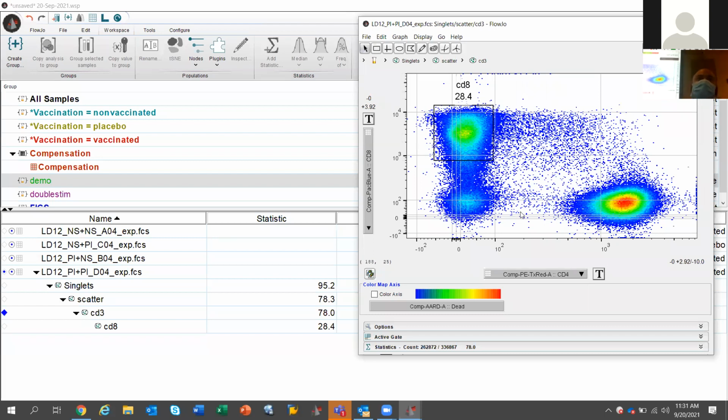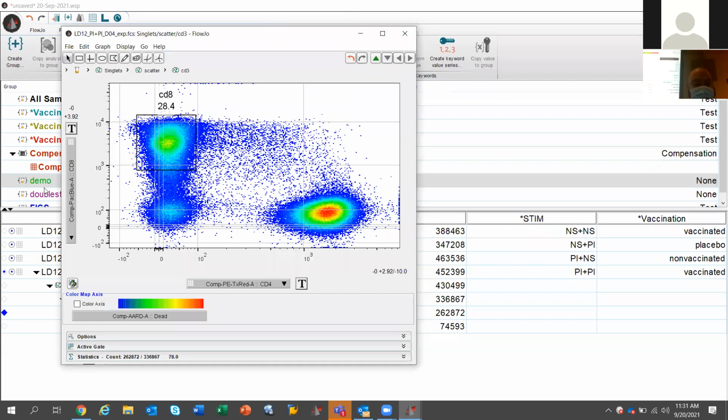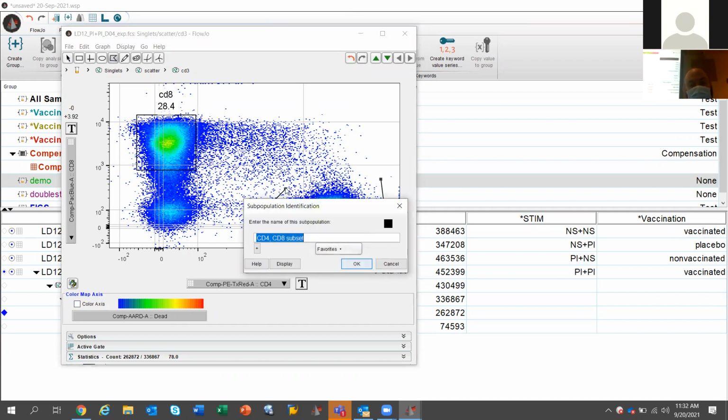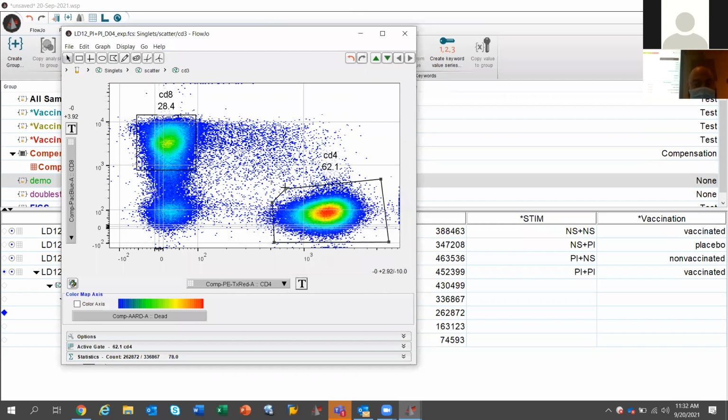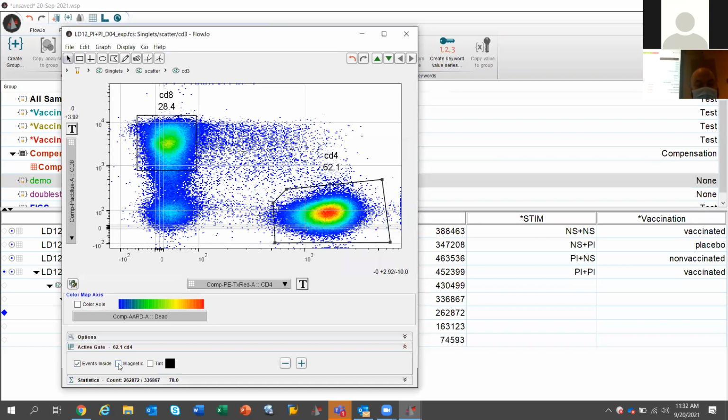Then the next thing I told you was how to do a little bit of autogating. That's going to be done with our feature of magnetic gates. So I'm going to create a little polygon here, like so. Label that CD4. Then under active gate, click on that. And then there's this button called magnetic. Click on that, and you'll see that it automatically reshifted the gate because it puts your gate based on density.